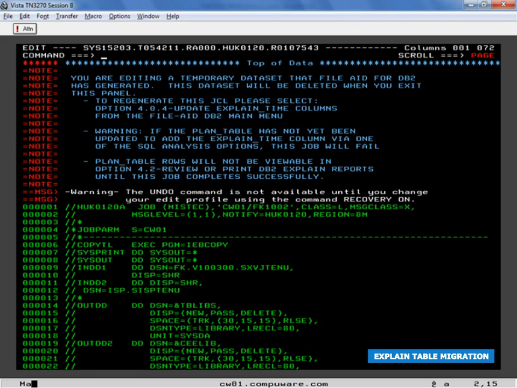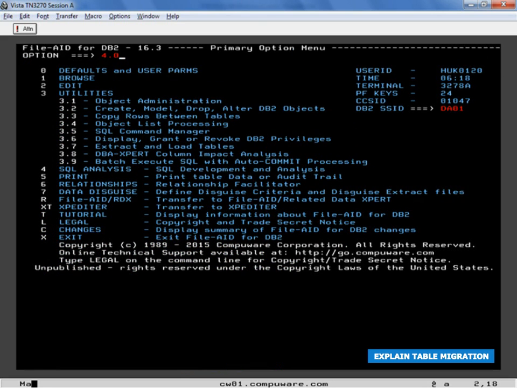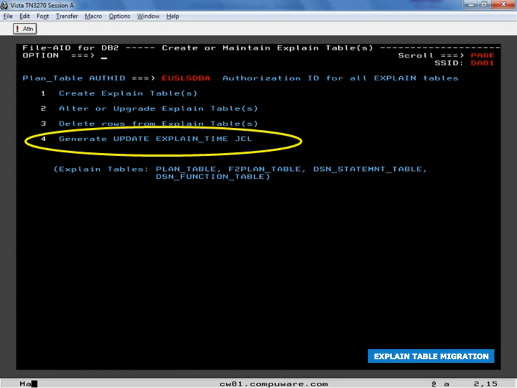This is done in batch, as there may be quite a lot of data to migrate, potentially. At this point, the user can submit the job. If they didn't want to run this now, they can exit, and later the JCL can be recreated. To recreate the JCL, if the job wasn't run, then we can just go into option 4.0 from the main menu, and there we see the option to regenerate the JCL.